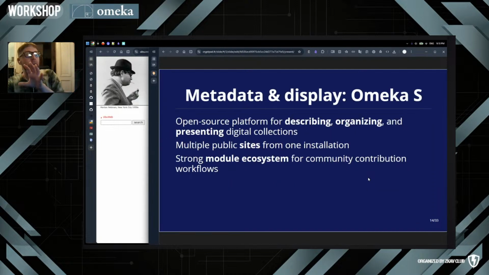So in terms of the display side and the metadata management with Omeka S, there have been two iterations of Omeka: Omeka Classic and Omeka S. Omeka Classic was a single-site project. It's much older, and most people have moved over to Omeka S. Omeka S has a linked data structure, which means that you can have multiple sites with shared resources linked across those sites. It also has a very robust module system, which is basically code that you plug in to extend the capability of Omeka S.